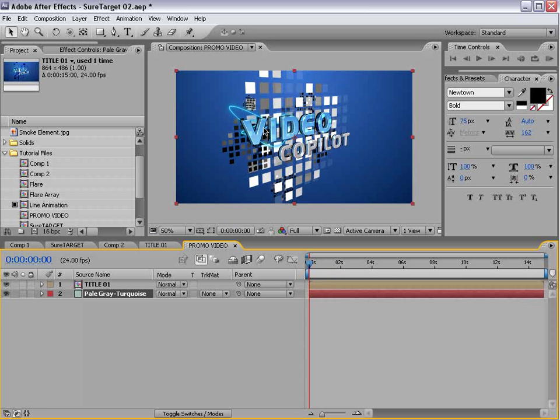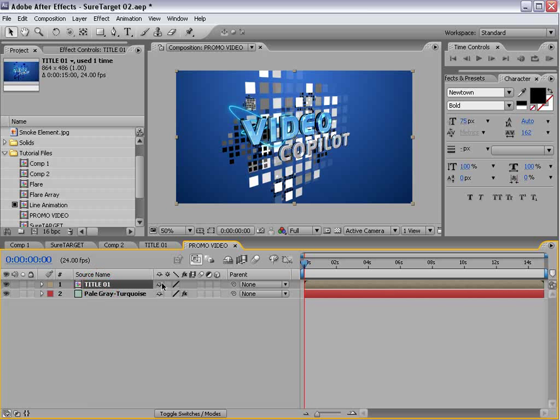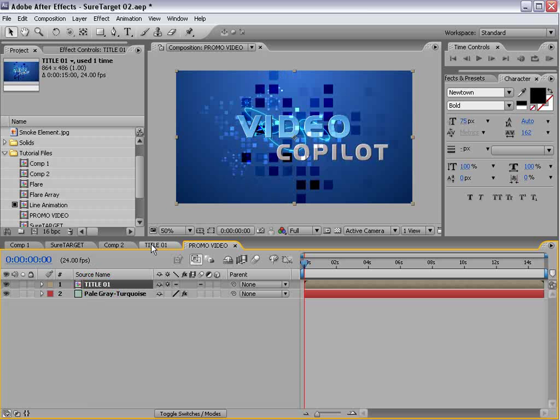Now you can see all of the design looks messed up because the transfer modes aren't working correctly. What we're going to do is use the continuous rasterization switch for the title comp. So click that, and what happens is that entire comp now acts as if it's inside of this comp.